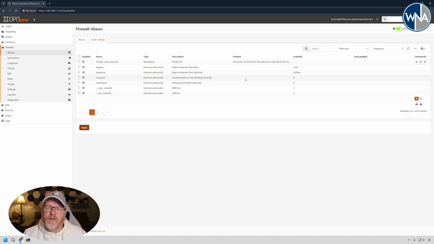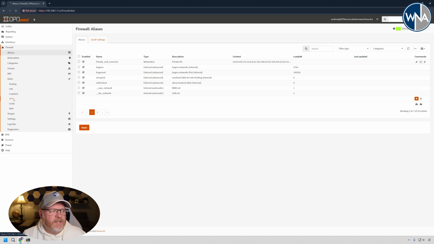What we're going to do now is set up the firewall rules, and we've got three main rules that we're going to set up to do that. So we'll go ahead and do that now. To do that, we're going to go over to our firewall and rules. So again, down here to rules, and since we're working on our OPT network, we're going to select that one.